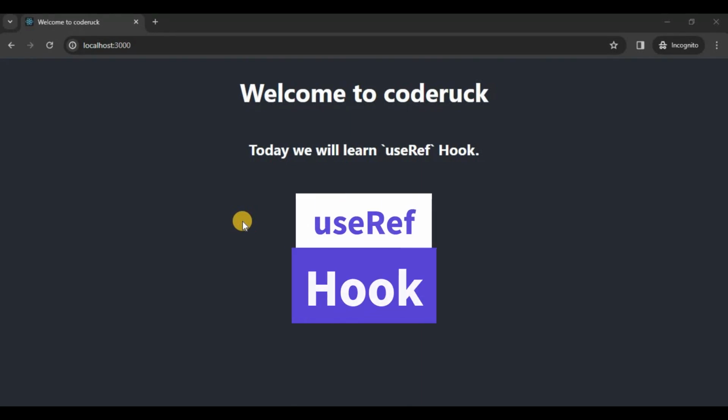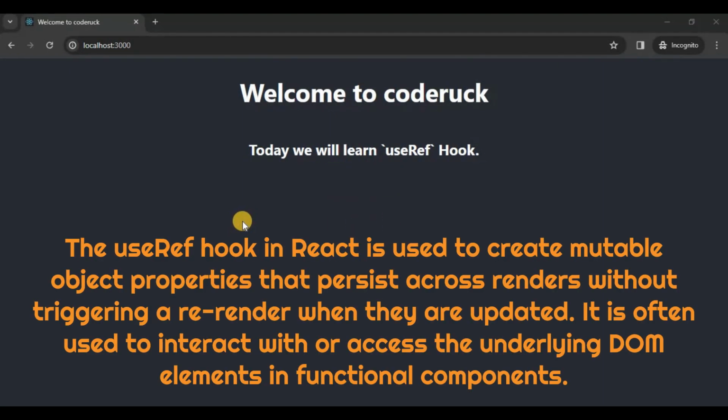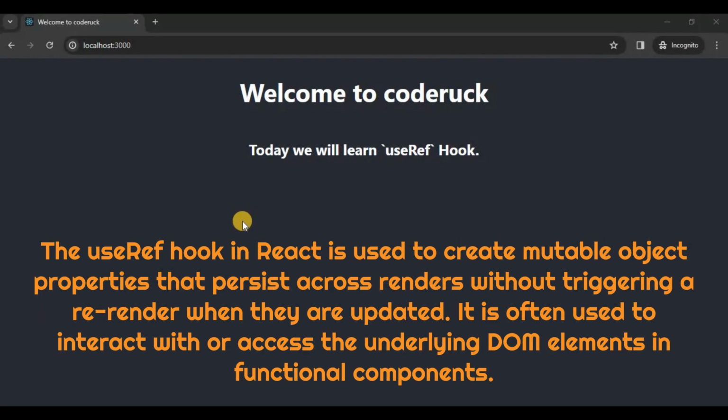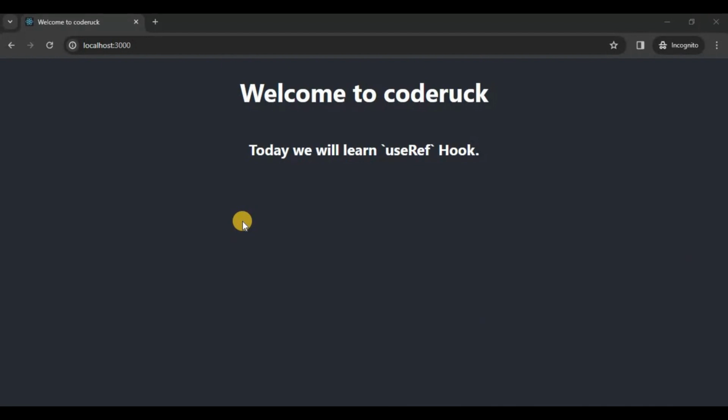Today we will learn the useRef hook in React. The useRef hook in React is used to create mutable objects that persist across renders. It is commonly used to store and access a reference to a DOM element, or a value that doesn't trigger a re-render. What does that mean?